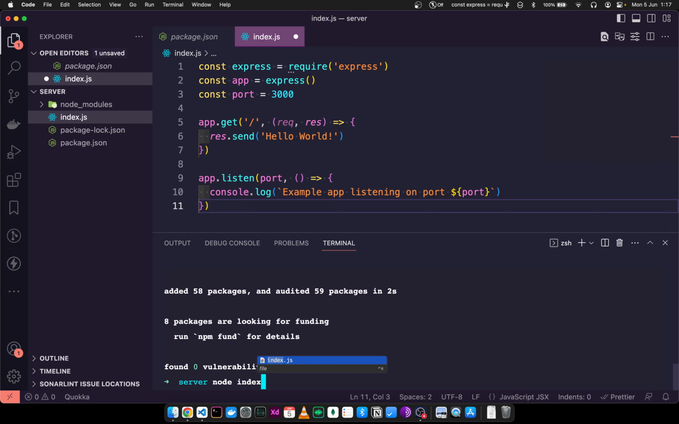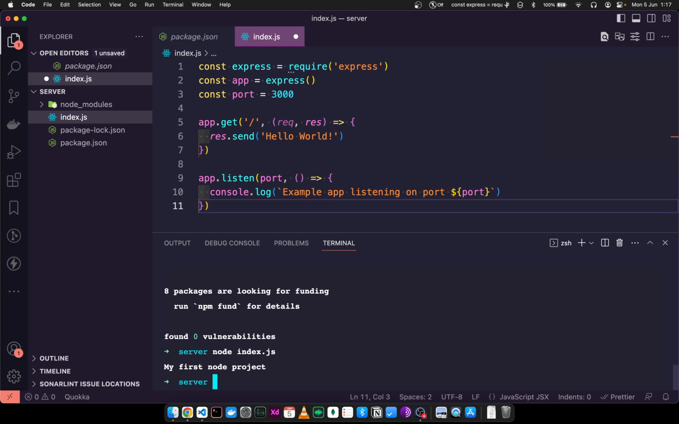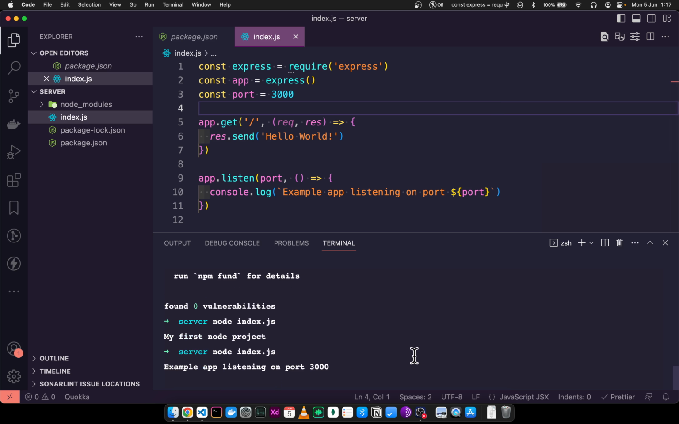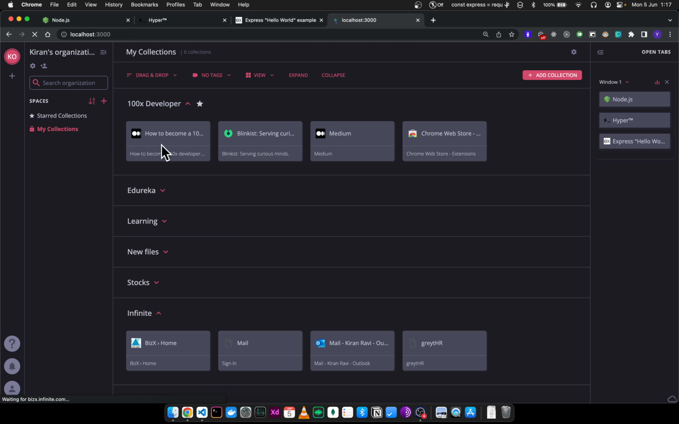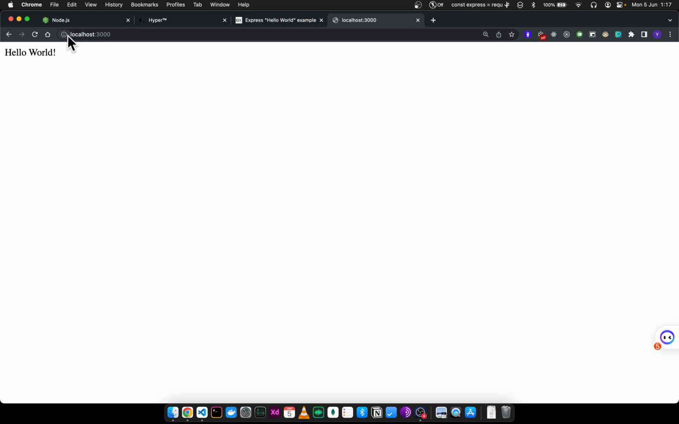Node index.js. I think we have to save it first. Yeah. And then we'll do node index.js. So it says example app listening on port 3000. Let us open port 3000. We'll go to our browser again and go to localhost 3000. As you can see, hello world has been returned from our node project.